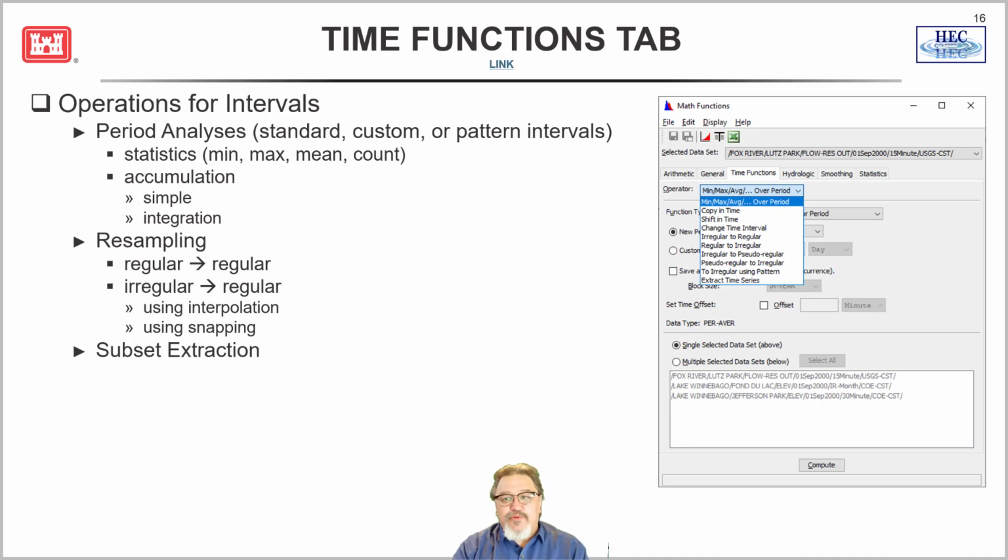And if you remember, the interval is like the 1 hour or 1 day of the DSS time series path name. So it's the E part of the path name. That is for standard intervals. A standard interval is an interval that can be used in a DSS path name. So 1 hour, 6 hour, 1 day, these types of things.